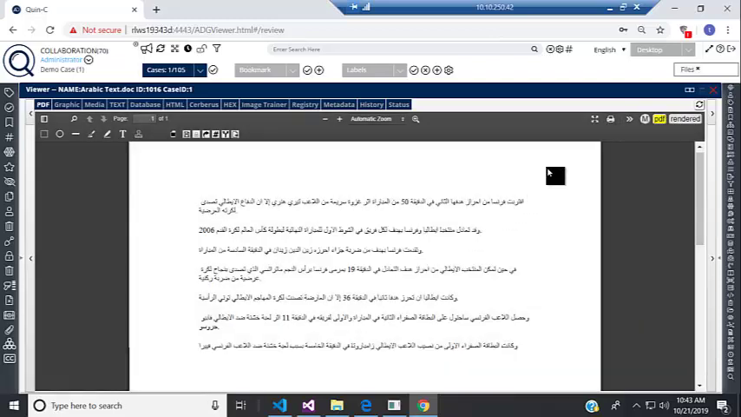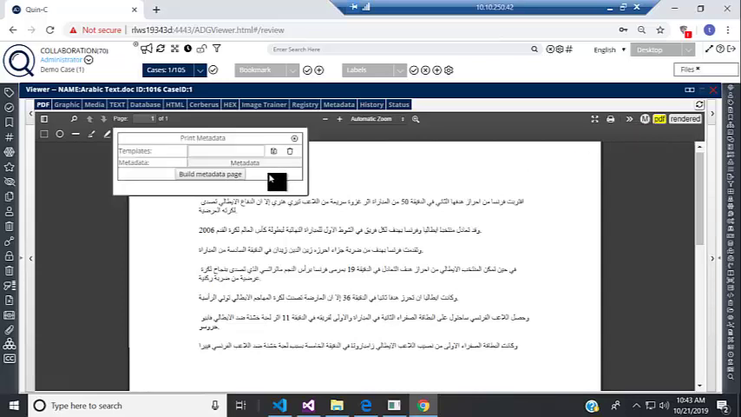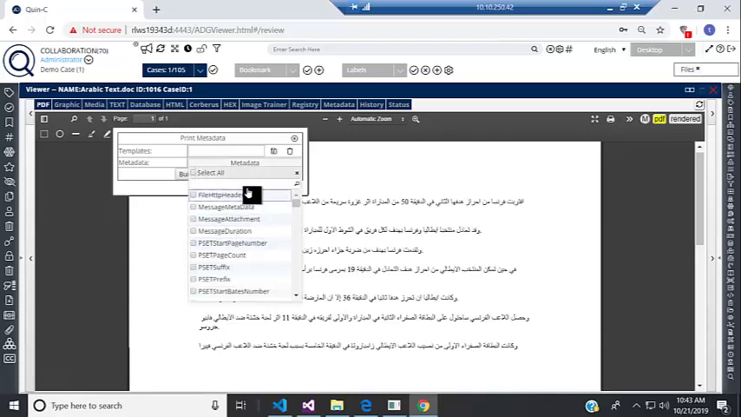Oh, excuse me, this is the wrong print. I want to do, oh, right there, the metadata print button. So go ahead and click on the metadata print button, and it'll ask whether you want to load any templates, or whether you just want to pick whatever metadata you want.